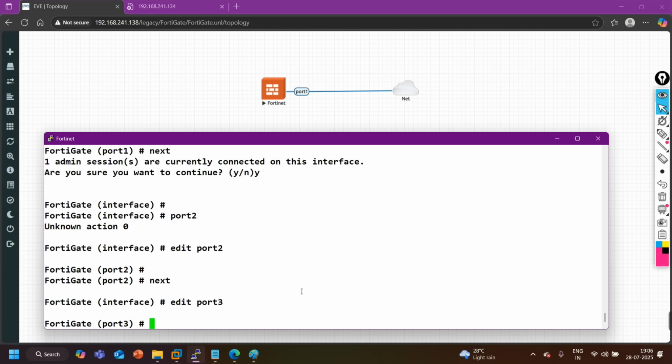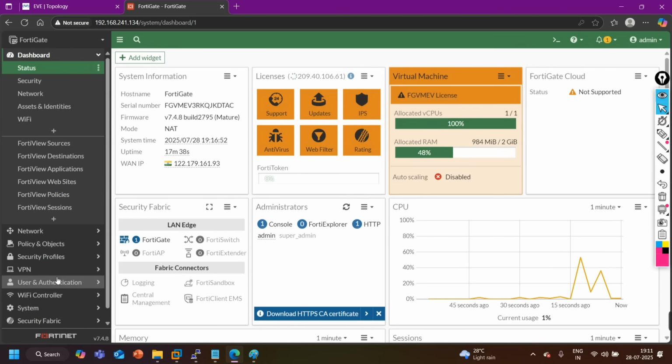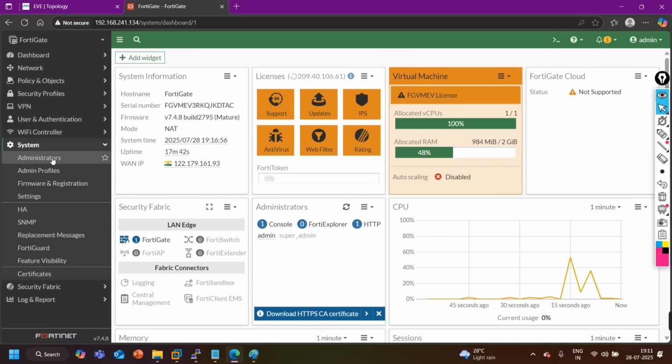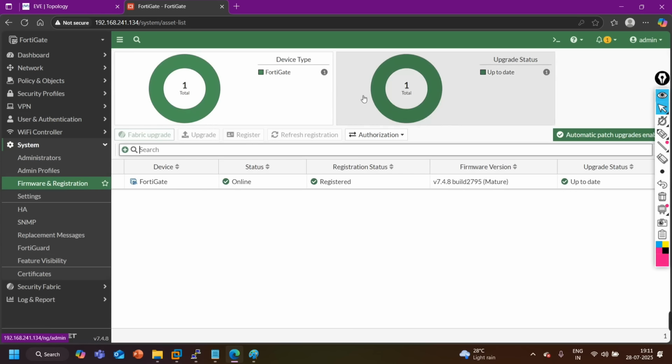I am on port number 3. Under System, if you are going to check the firmware and registration, it will show you whether your firewall is registered or not. So you can see my FortiGate Firewall status is online, and the registration status is registered. That means my firewall is registered and it is online.